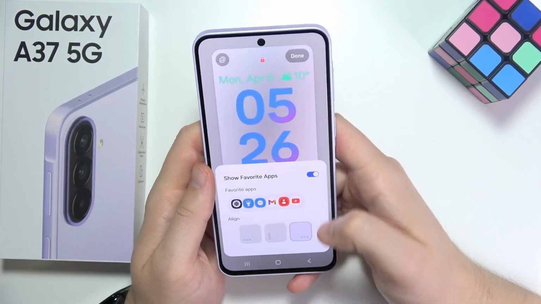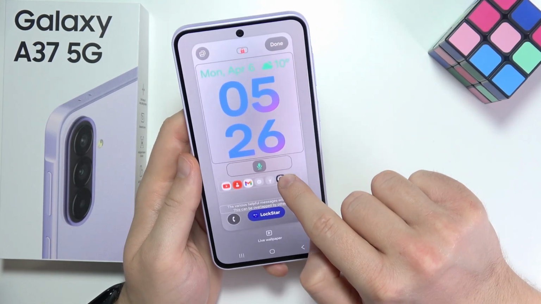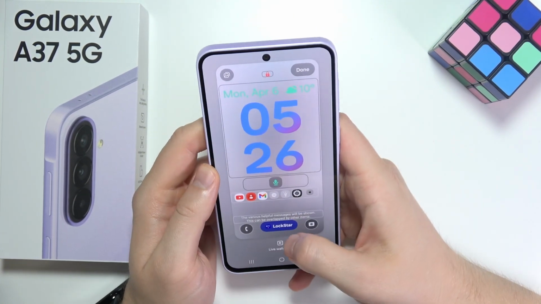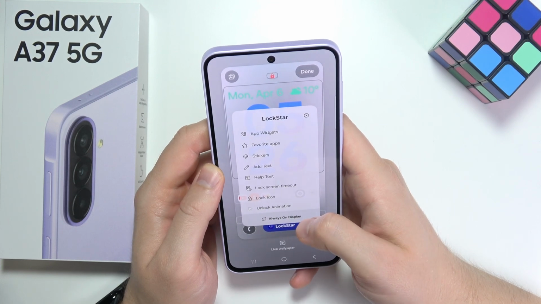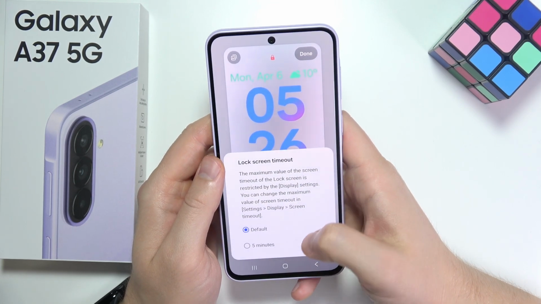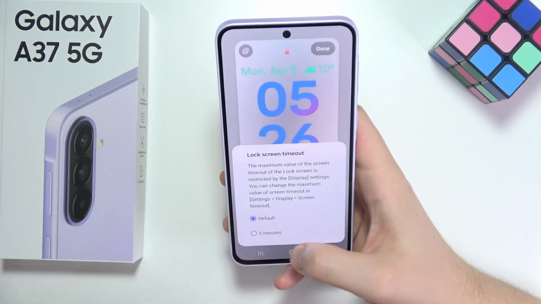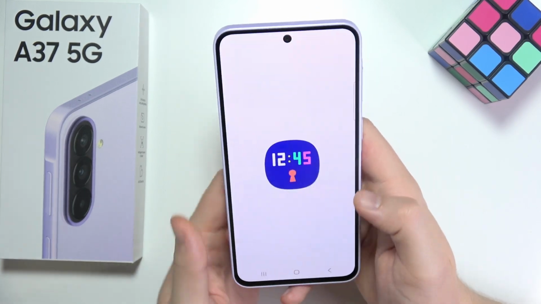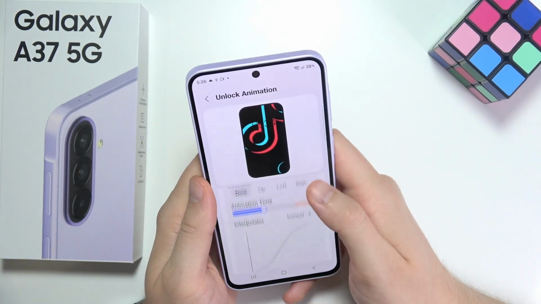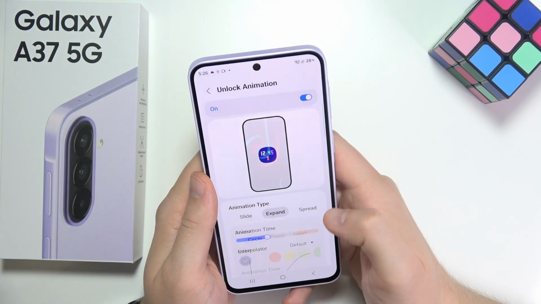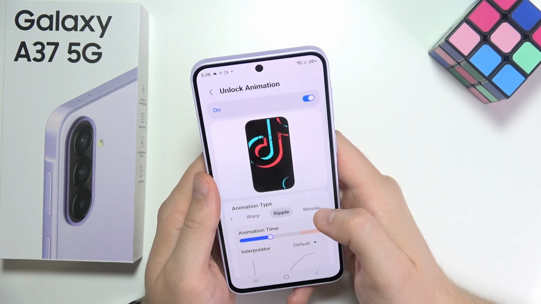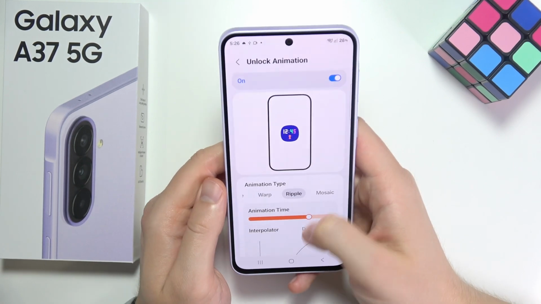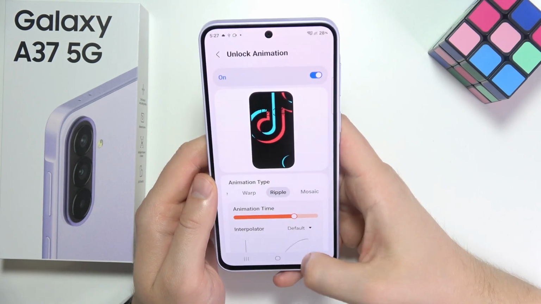Click apply. And now let's say we are going to get this bar, and it will be visible here. Of course, we can put it wherever we want, but for me, I'm going to put it here. Now, we have to go to the LockStar one more time, because we can even change the lock screen timeout. By default, it goes off pretty quickly, but we can even set this to 5 minutes. And another option, we can change the unlock animation. So how it looks, basically we can find slide, expand, spray, wave. Or maybe I will go for this one, ripple. We can also change the animation time to let it go longer. And now we can just go back.